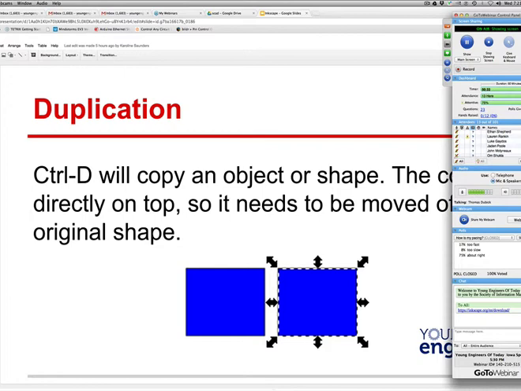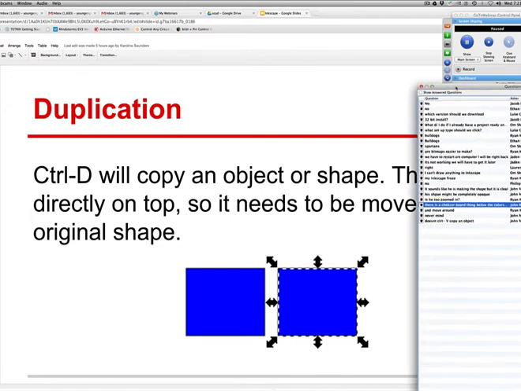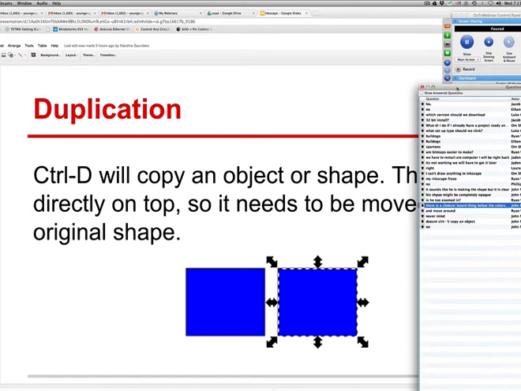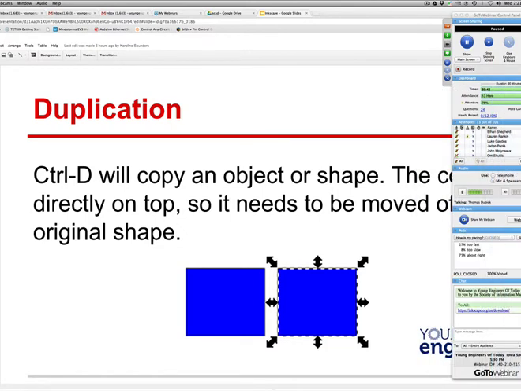Doesn't Control V copy it? Are you using a Mac there? It's Control D that I'm worried about. And no, it does. Okay. Just use Control D, not V.